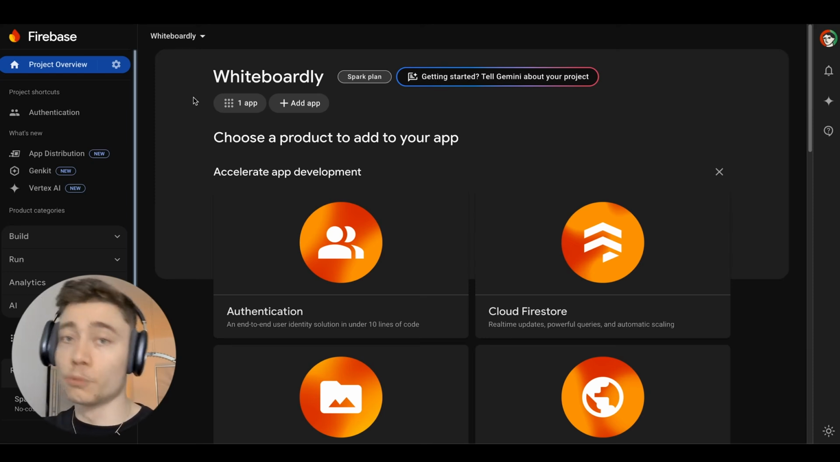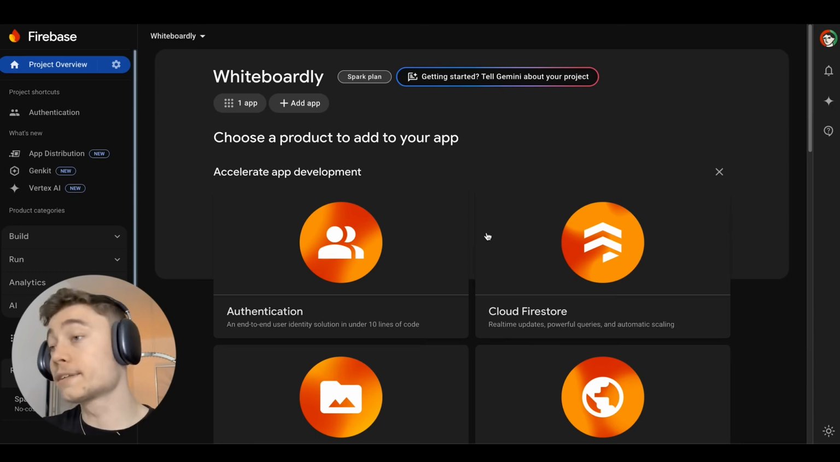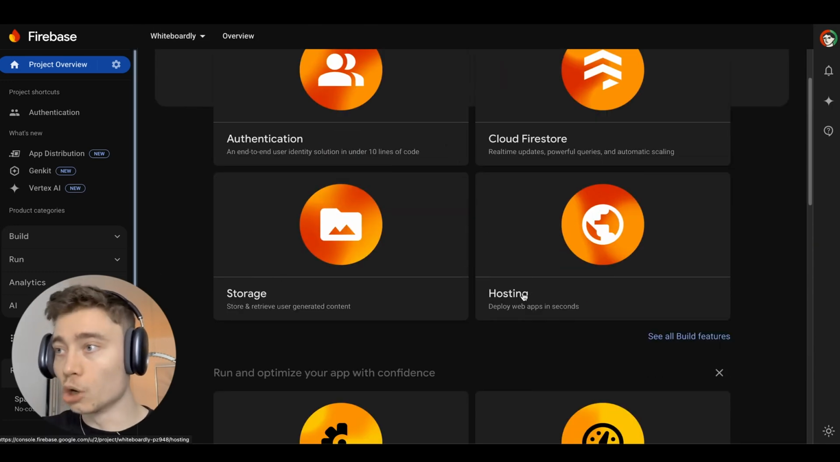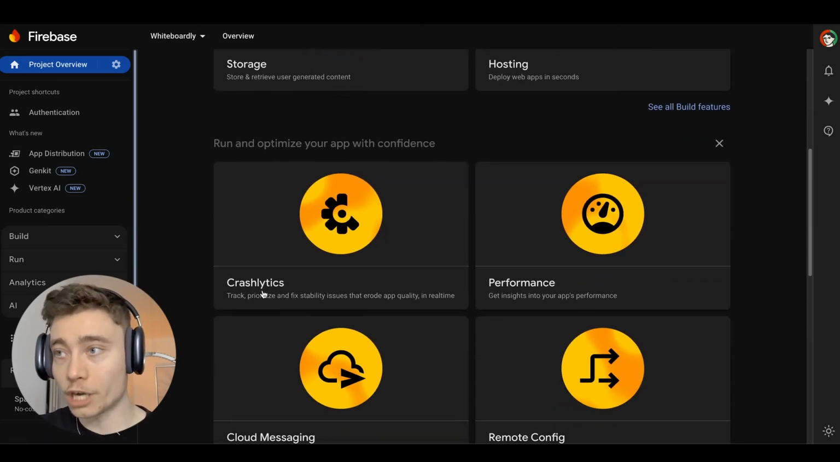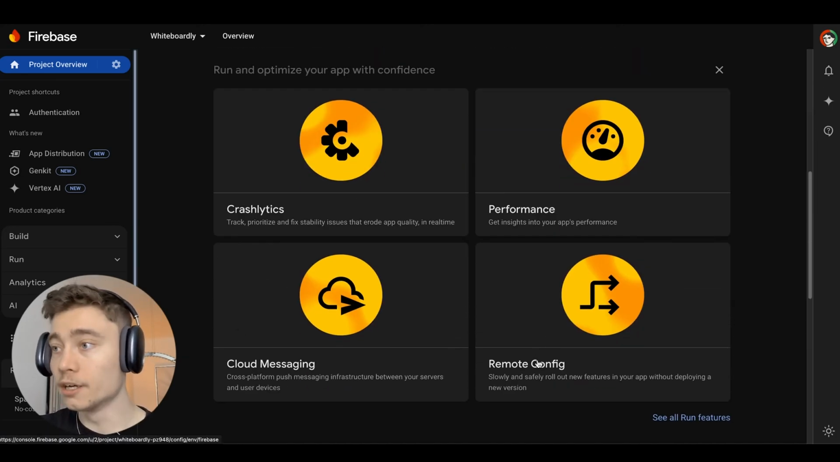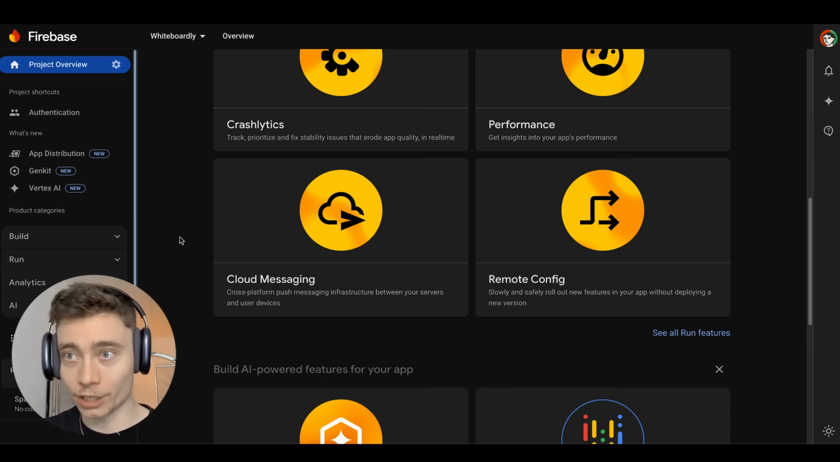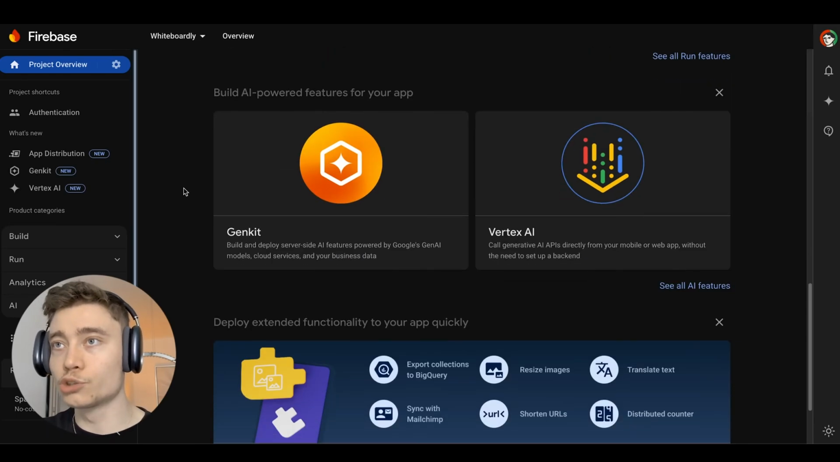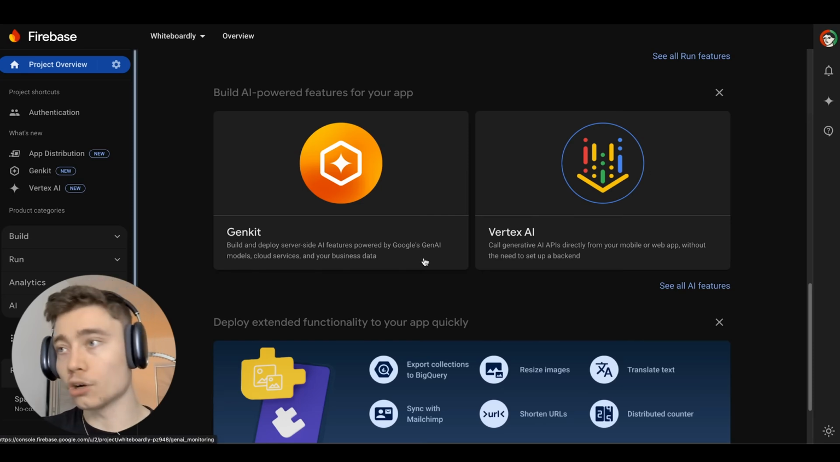Now there are still a lot more things you can do in the Firebase console than just adding authentication. You can add Cloud Firestore, storage, hosting, and many other build features. But you can also optimize your app with Crashlytics, performance, cloud messaging, remote config, and anything else you might need to scale your AI startup to millions of users per month, honestly. Firebase is a very scalable product. You can use it for a company of any size. Plus, the console also allows you to easily add AI-powered features for your app, either using Genkit or Vertex AI.